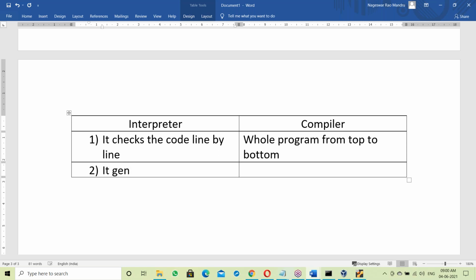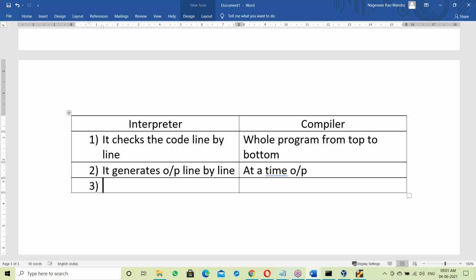Next difference, the output. The interpreter generates output line by line. First line is checked, and if it is correct, it generates output. Next line is checked, correct, generates output. But in the case of the compiler, it generates one exe file. After generating the exe file, that exe file executes and gives the output at a time. So the interpreter is line by line, but the compiler is at a time: the whole code is submitted at a time and generates output at a time.